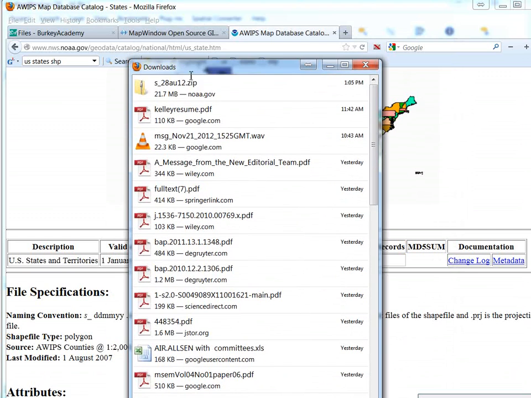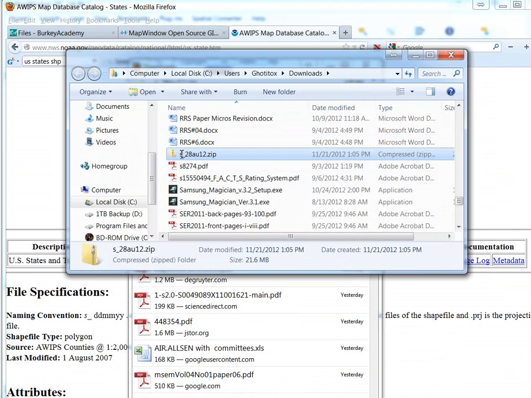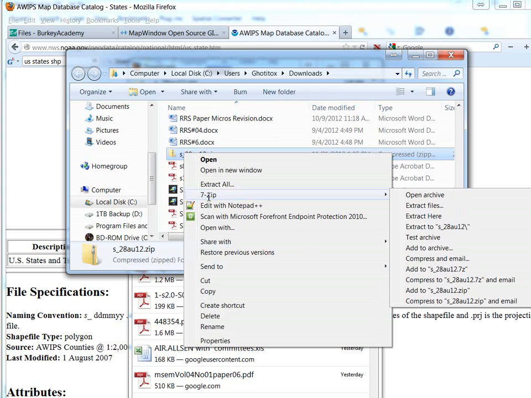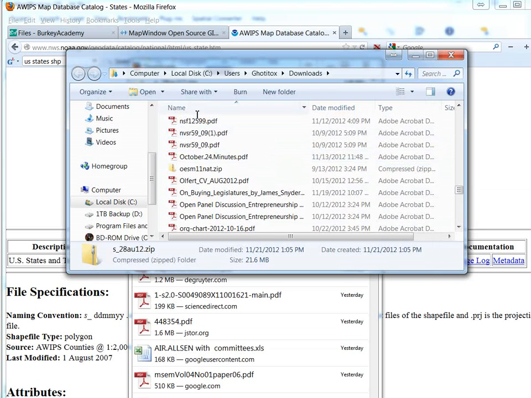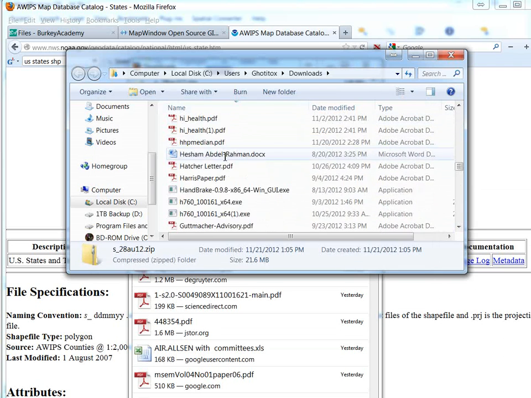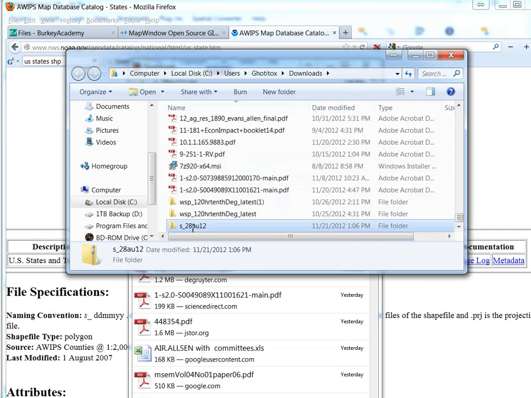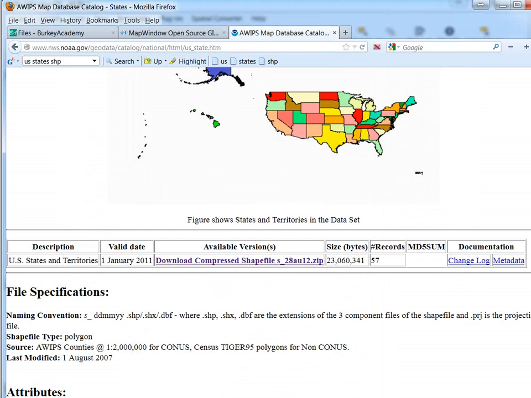And once it's saved, let me open the folder here. We have a zip file. What we want to do is extract this folder so that we can use it and add it to a map. So I'm going to use the program 7-zip. That is another free program. And what that just did is it extracted it to a folder down here with all of those files in it. Now I'm going to drag that off to my desktop so that I can easily add it.